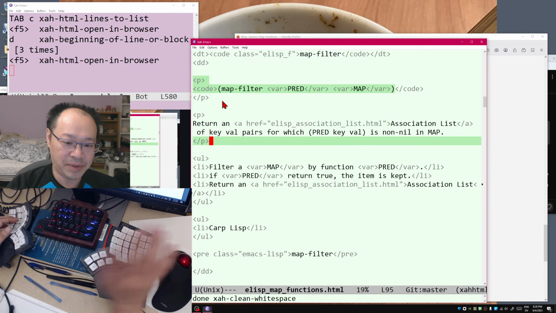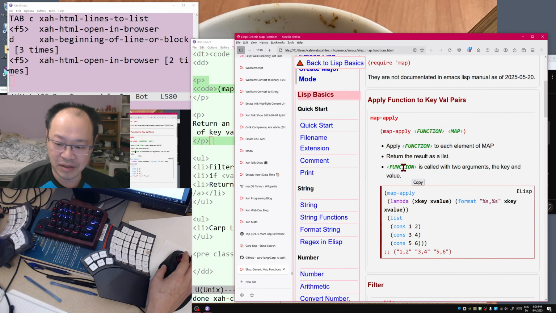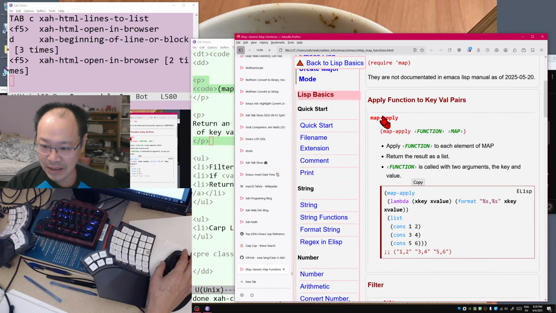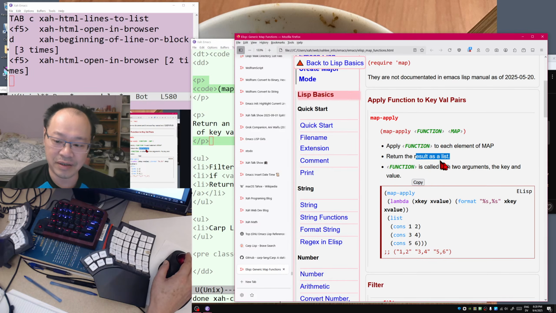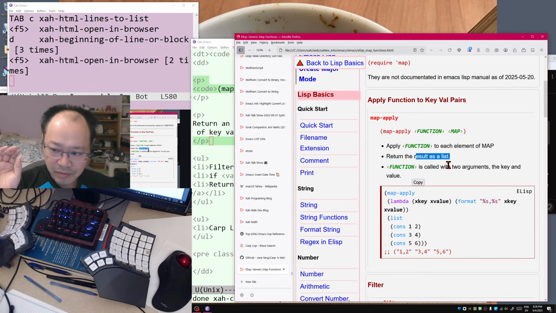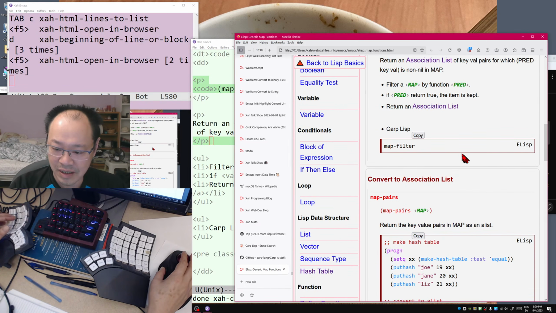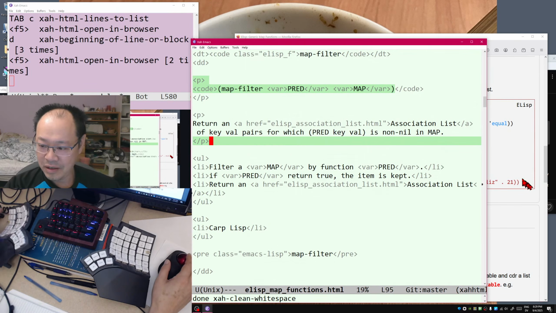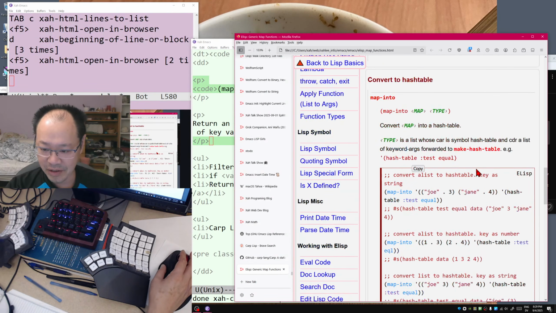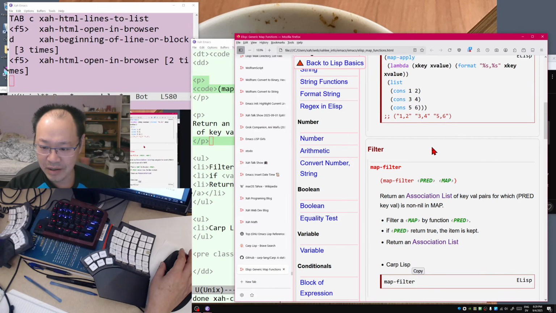Well, let's see, because we are working on filter, so we can just try filter. Okay, so let's see. Map apply returns the result as a list. Okay, usually they return a new thing. I think some return an association list, some return others. I think it depends. Okay, so let's keep working on the filter. Then we are done. So let's see, map filter.